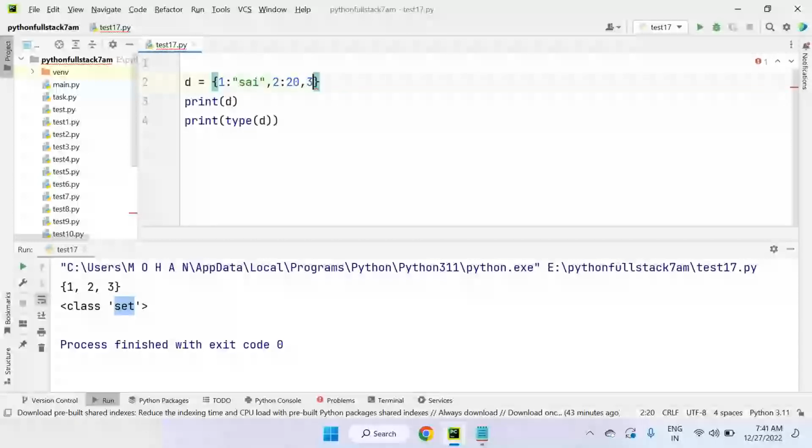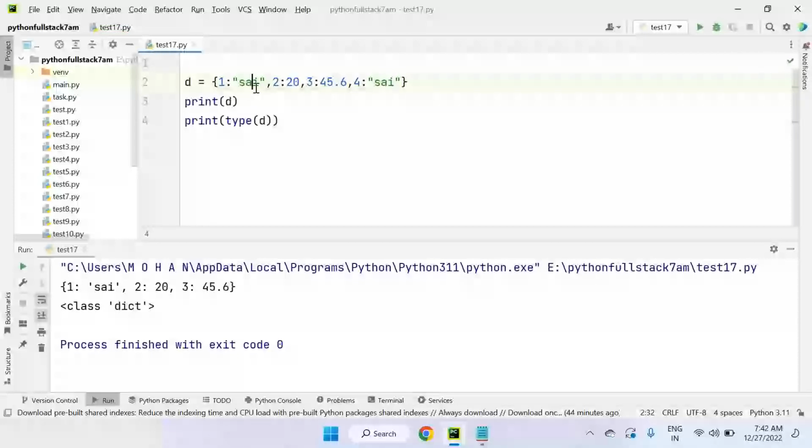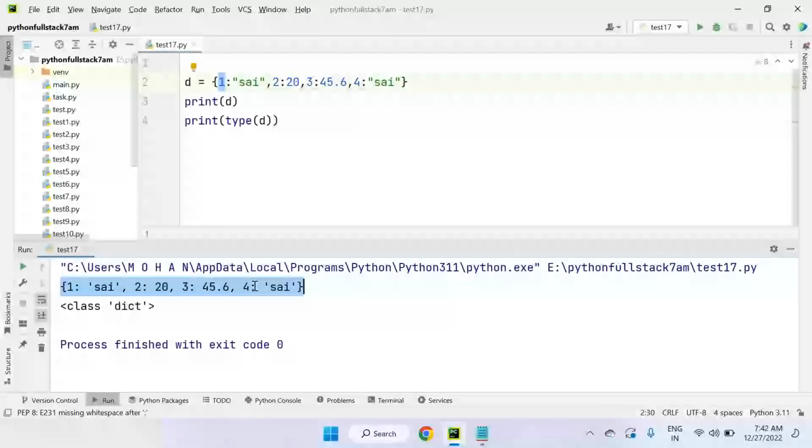Suppose here we take names as keys, and values can be of any type: a string type, 20 is an integer type, 45.6 is a float type, no problem at all. Values can be duplicate also. Now I can see the value 4 is duplicated, but their keys are different. Here key 4 is there, here 1 is there. So the keys are different, but it's valid.